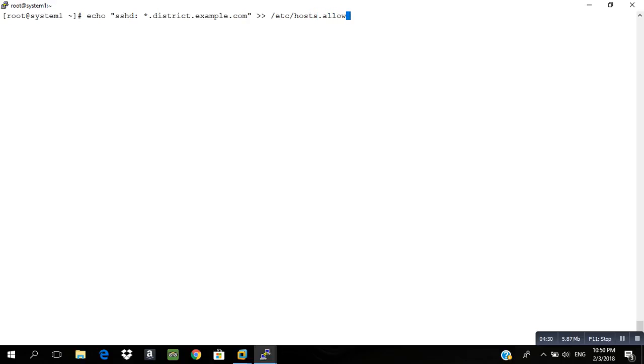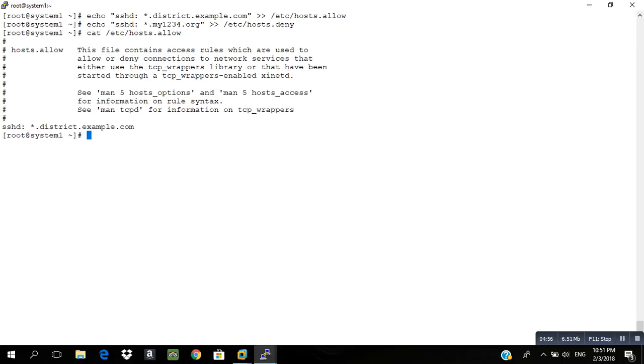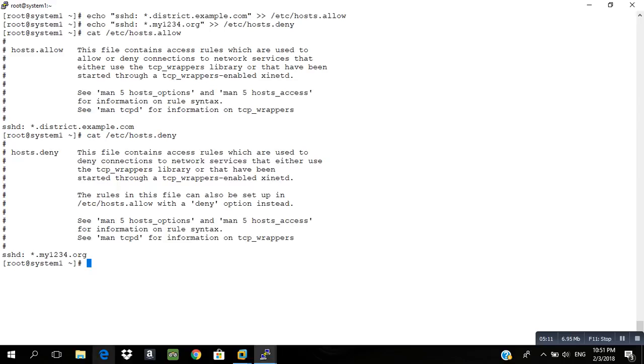Everybody be careful while changing. And for everyone, let's say my1234.org, we want to deny all this, in hosts.deny. In order to check, you can cat /etc/hosts.allow. You can see that without going into the file, with the help of the echo command, it is already written in the file. And for hosts.deny, see, it is also mentioned over here. This way we have completed our two questions.